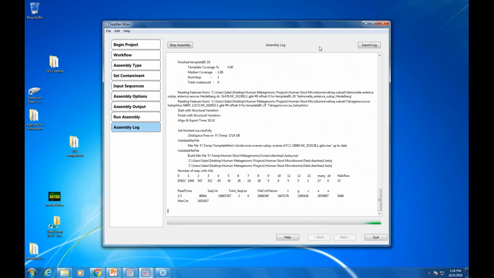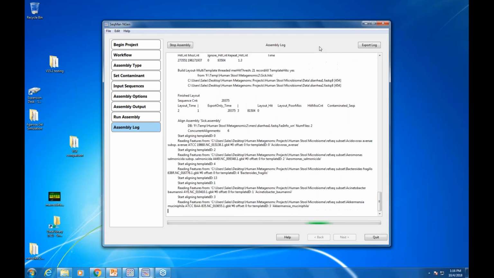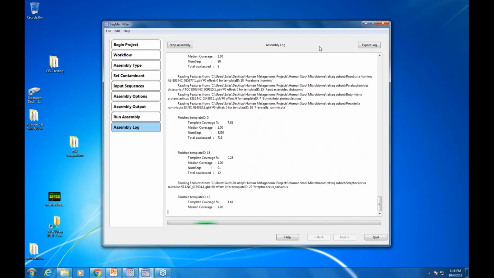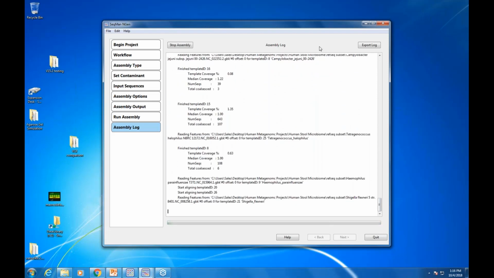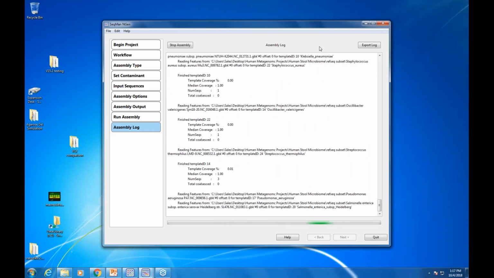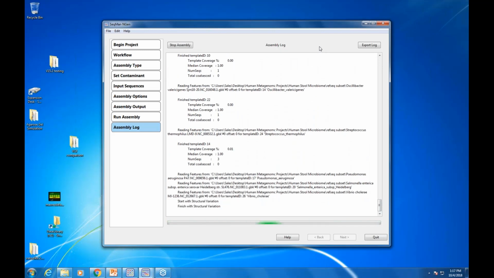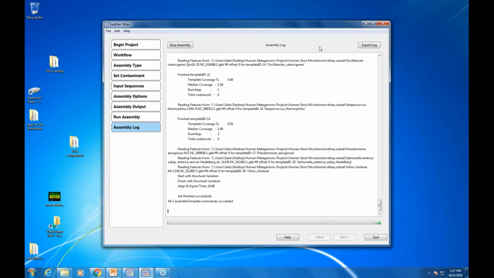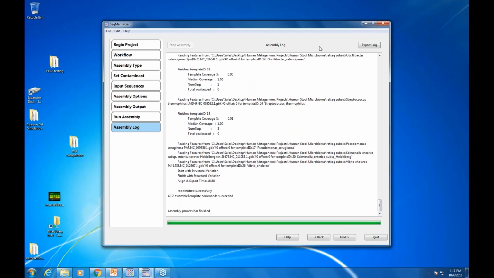And so the first sample is done, it's going through the second. And you can see it says start aligning template. It's going through all the templates. So it's an extremely fast assembly algorithm, which is really nice especially when you're trying out different parameters. You get results quick, you can look at them, try a different parameter, and move forward.